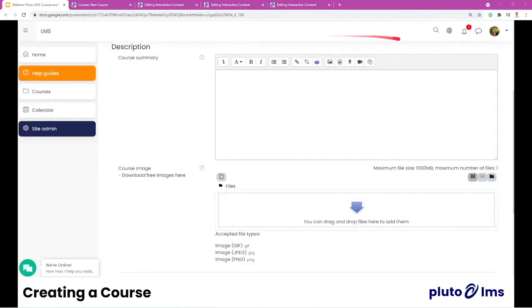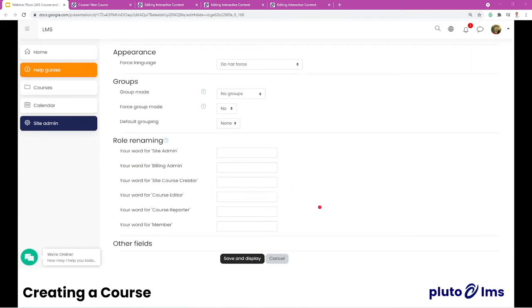Next, you'll be able to give your course a description or a summary. This will show to any users that haven't enrolled into your courses yet. Very useful to maybe put a syllabus or details about your course in this block. You'll also have a place to upload a course image. And lastly, you have some other default options that you can choose from, such as forcing a language on a specific course. You can also have group mode in your course, as well as renaming some of the Pluto roles.